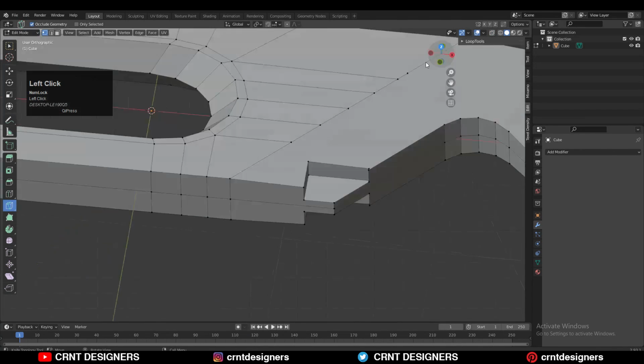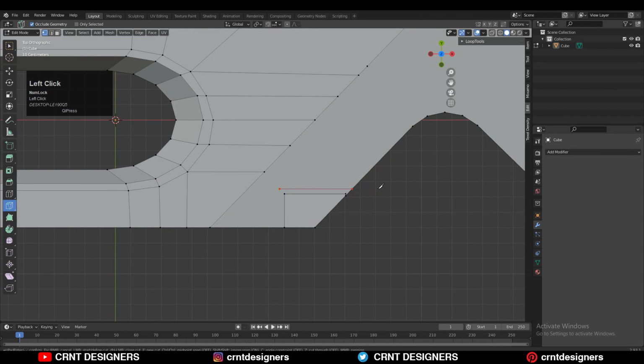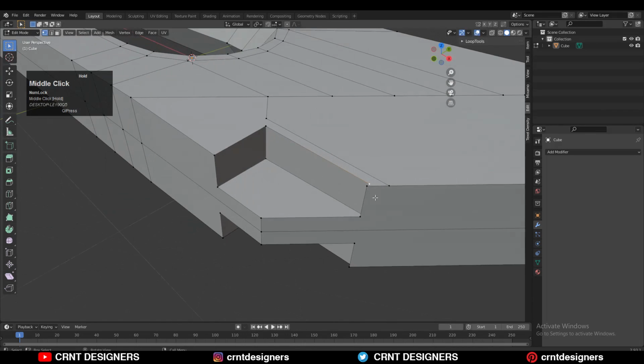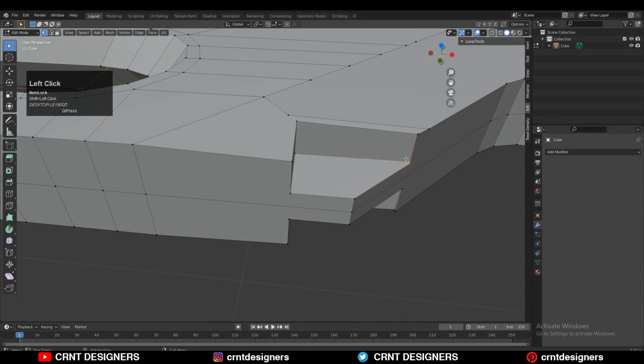Then use the knife tool here and then create a cut like this. Then select these verts and press M and merge at last or merge at the center, you can use anything.